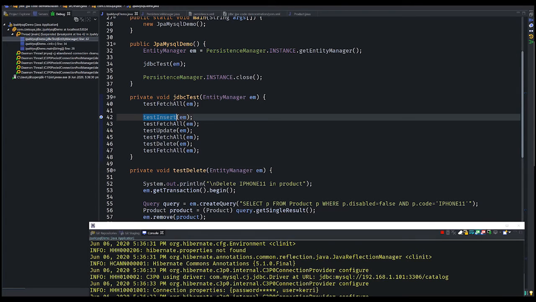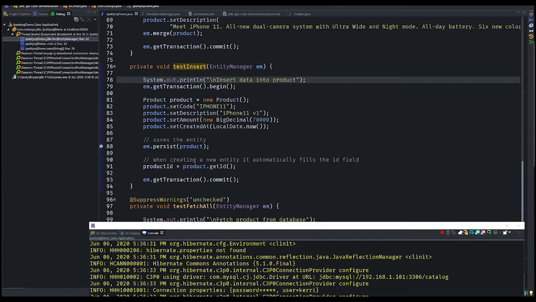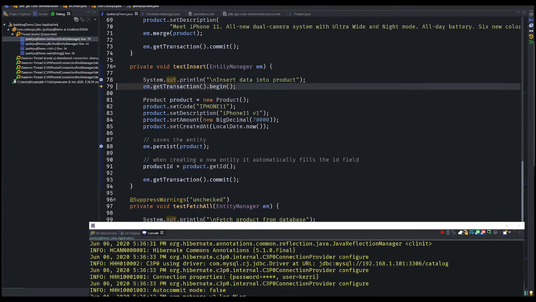So here, let's go with insert. Press F3 so that we will go to the method and add a breakpoint. Press F6 to continue. So we create a new transaction. We initialize the product object. We set the code, the description, the amount, and the created date. And finally, we persist or insert the product entity.